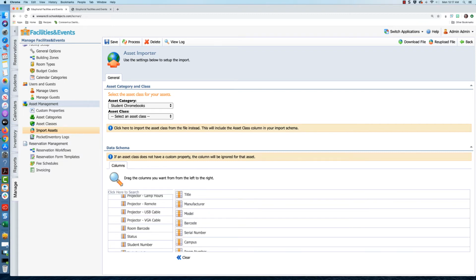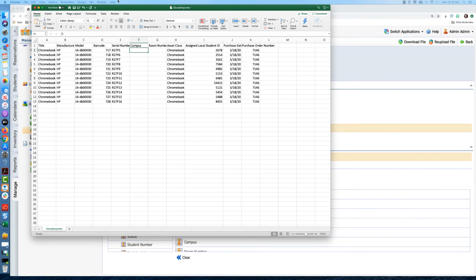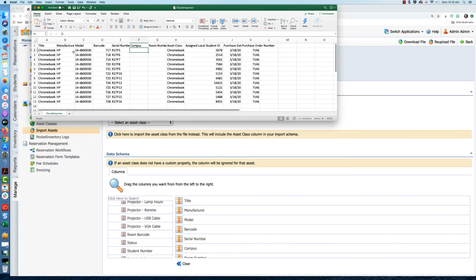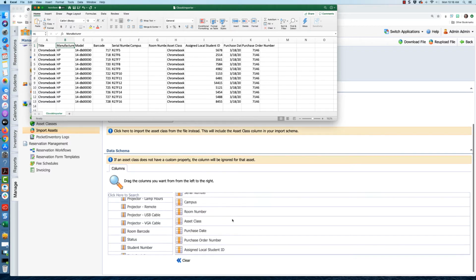So now I'm going to pull over an Excel spreadsheet that I've been working on. Before you can do an import, you have to make sure that the headers of what you're importing match the order that you've set for the information that you're pulling over. So for example, I have here the title, manufacturer, model, barcode, serial number, campus, room number, and then we have asset class, purchase date.